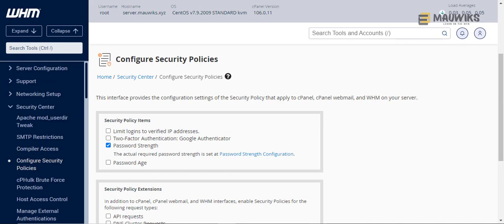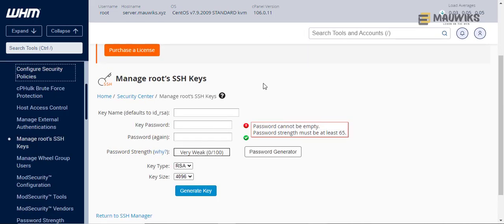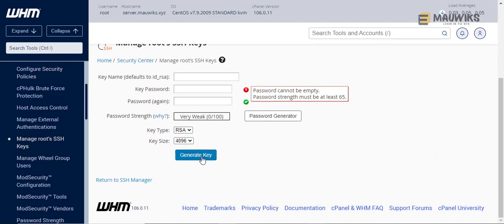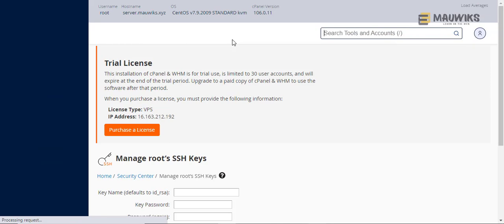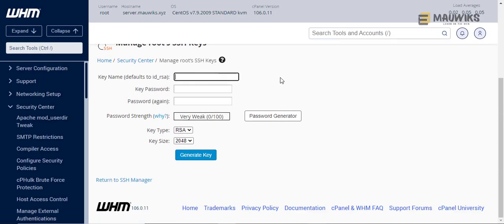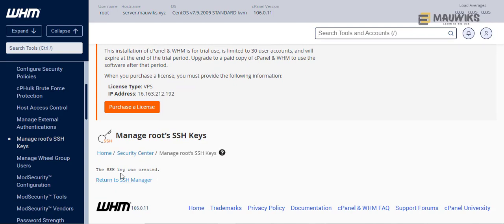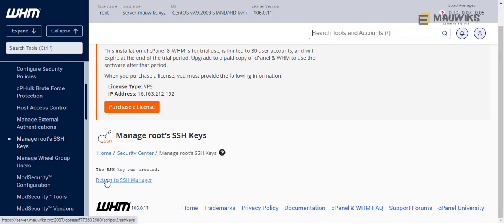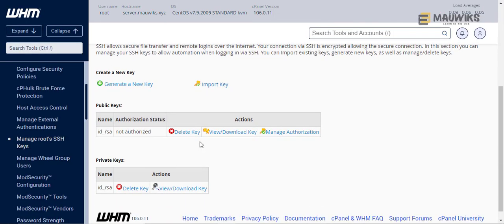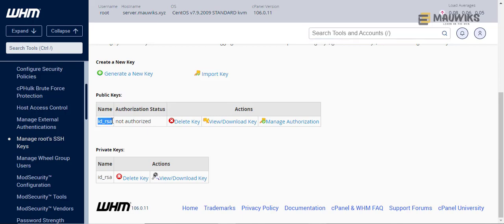Once you've done that, go back to your Manage SSH Keys section and try to generate the key once again, or maybe we need to refresh, and then let's generate the key once again. As you can see, we now have created the SSH key. Just click on Return to SSH Key Manager here. As you can see, we already have the name by default, id_rsa. It should be within your hidden .ssh folder, and this is the private key, this is the public key.